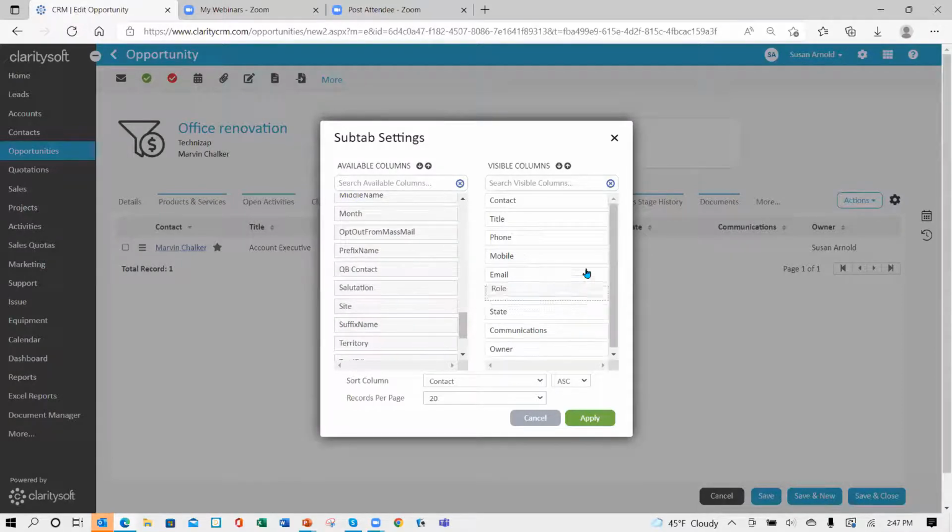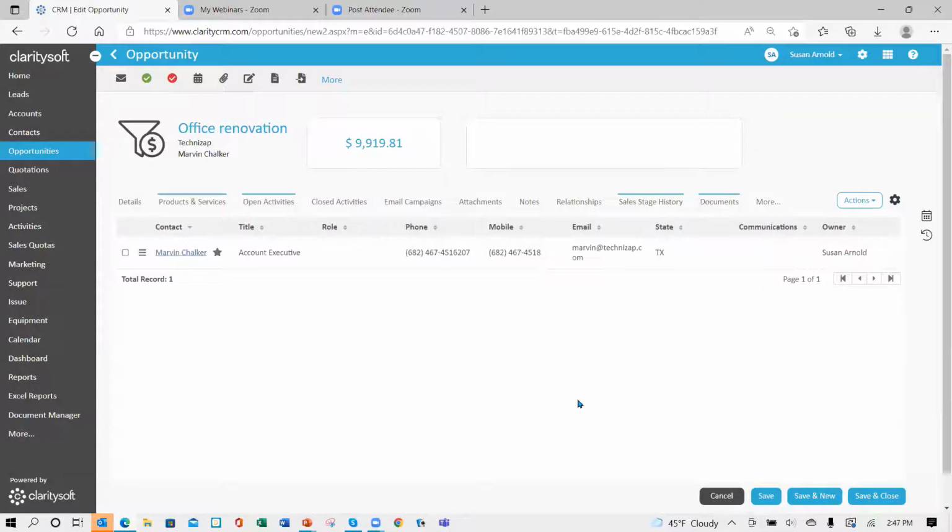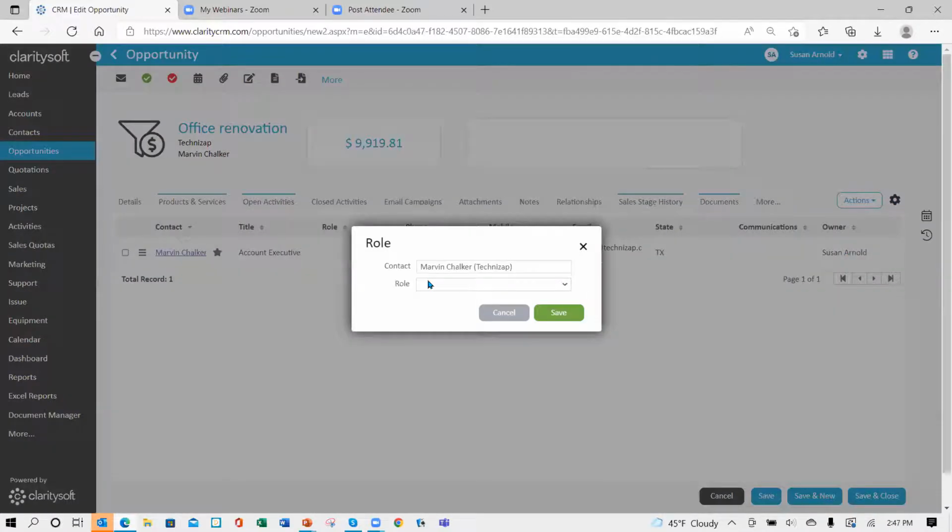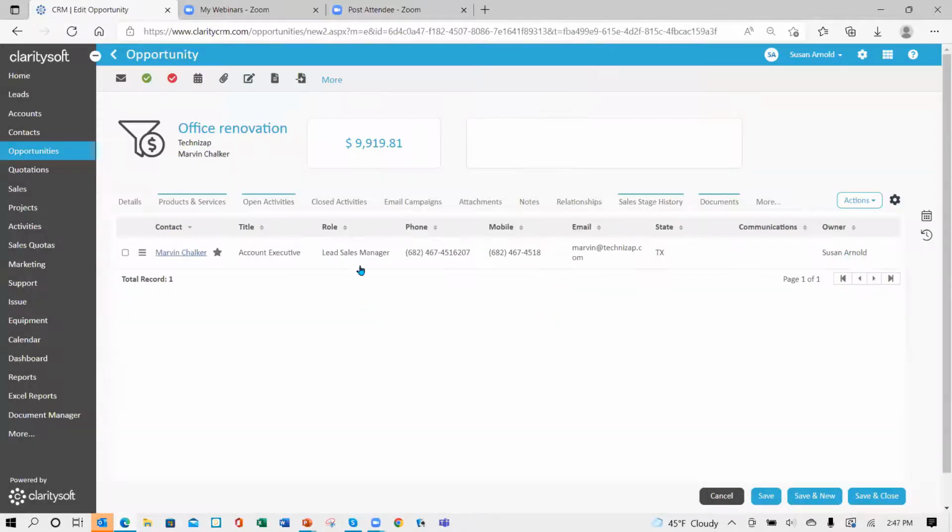There it is. So I can see he doesn't have a role. So if I open him, edit role there, I can choose, he is the lead sales manager, let's say. So that's his role.